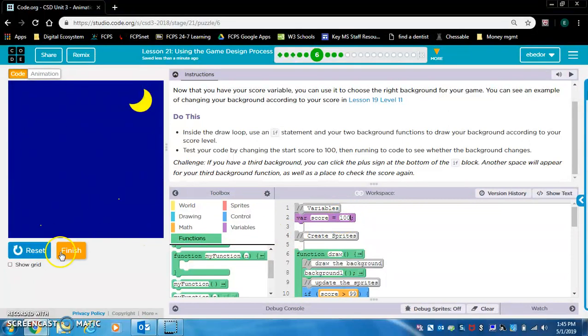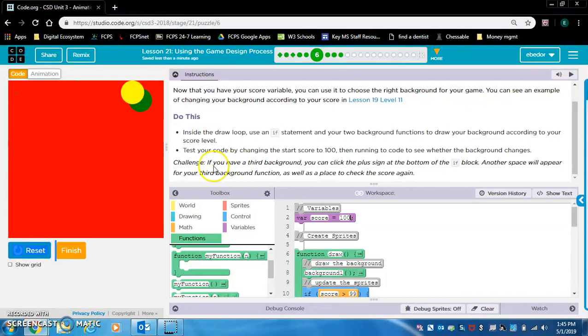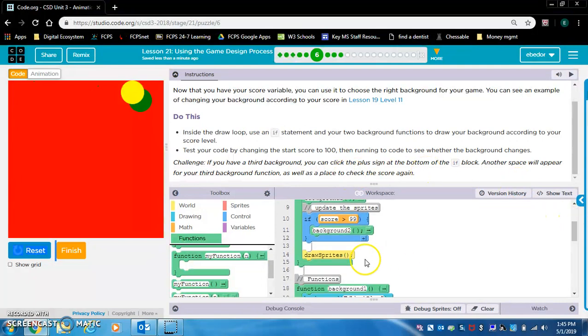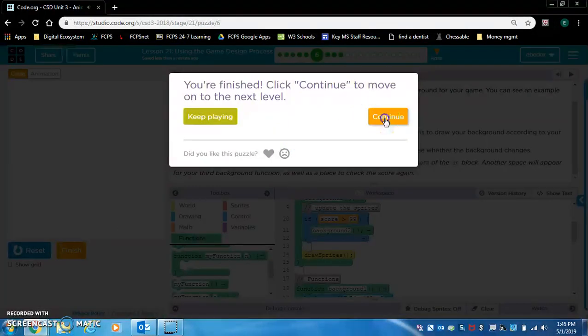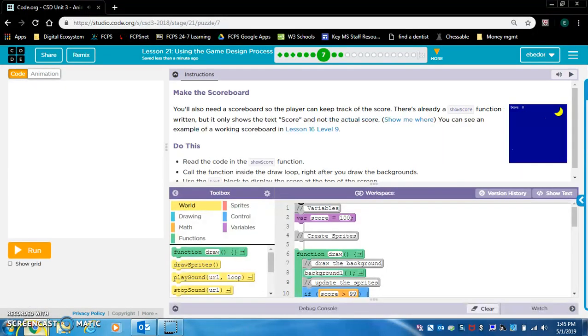Now I put the score to 100. And yes, it worked. Okay, challenge. If you have a third background, you can click the plus sign at the bottom of the if block. Another space will appear for your third background function, as well as a place to check the score again. So I think what they're saying is create a third background. I don't know how you could do that in an if-else statement, though, so I'm going to skip that. You can figure that out on your own. I'm sure I could figure it out, but it would take me a couple minutes, and I want to make this video as short as possible.